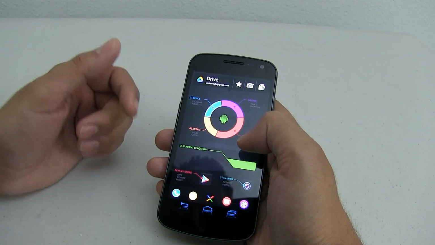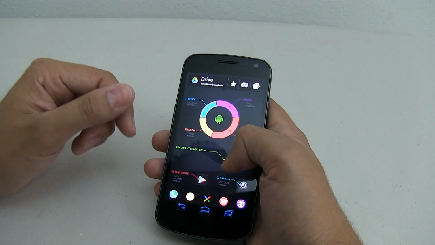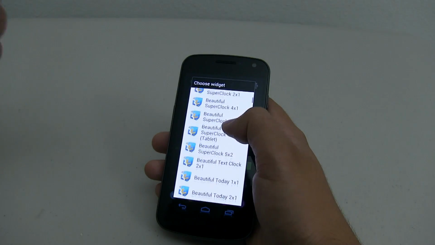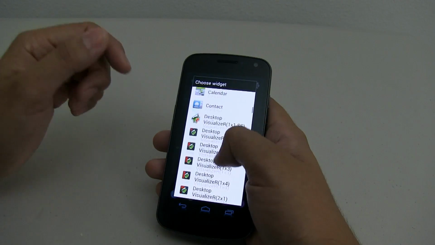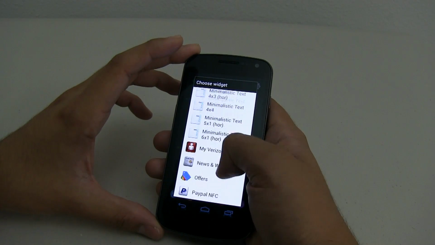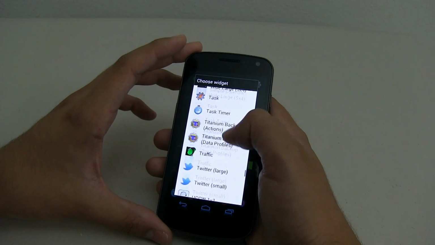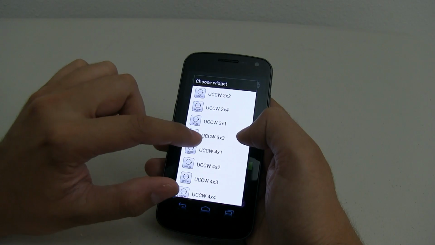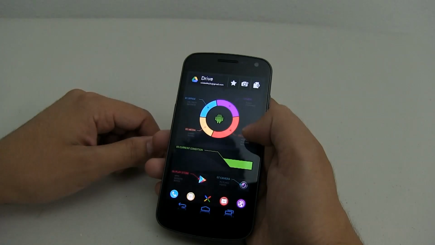And one of the nice things that Nova has is that you can have two widgets, one on front and one in back. This wasn't possible before, so it allows you to do sort of, I guess you could say, special effects like this. Click on the UCCW 3x3, okay?